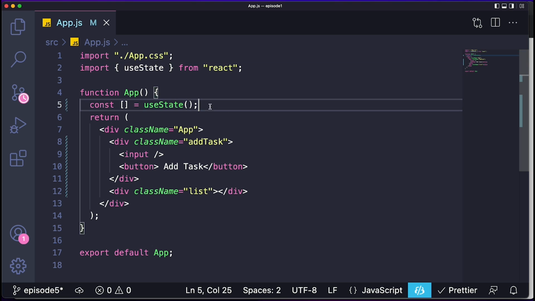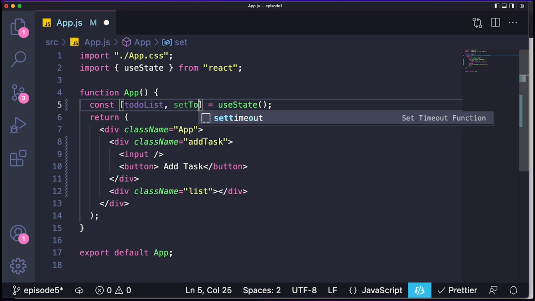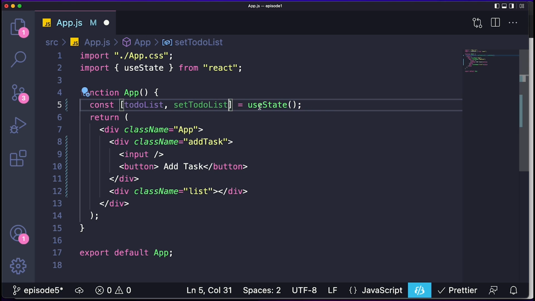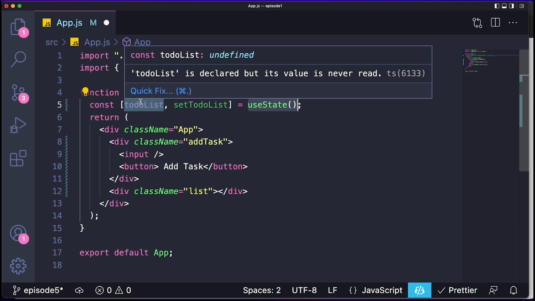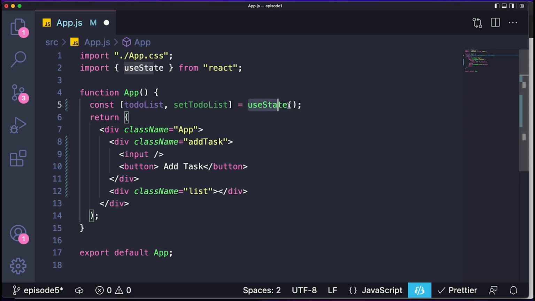So to declare this hook, we need to give a name for the variable. I'm going to call it todoList, and a function that will be used to change the value of this variable. So I'm going to call it setTodoList. Then, like I mentioned in the previous video of this course, you need to set an initial value for this variable, or for the state. So the initial value will be an empty array, because initially this list will be empty. So this can be a good initial value, right?